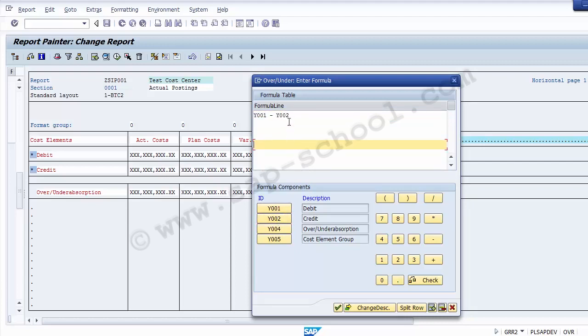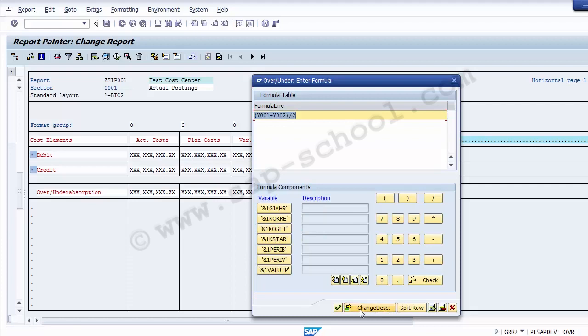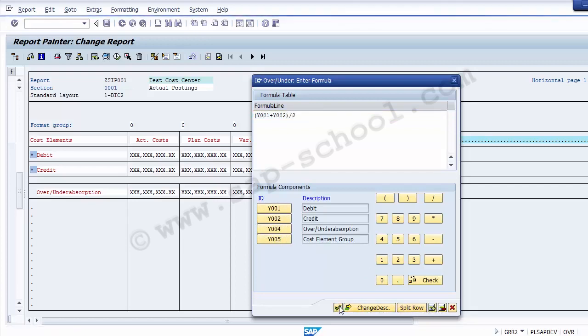This is what can be done. Even if you want, you can have a different formula as well. Suppose I assign a different formula, let's see, we take it as an average, like Y1 plus Y2 divided by 2. What will happen in this case is it will show you the average now instead of the total. So change description. Now you can see that. Now we can go and add this part here.